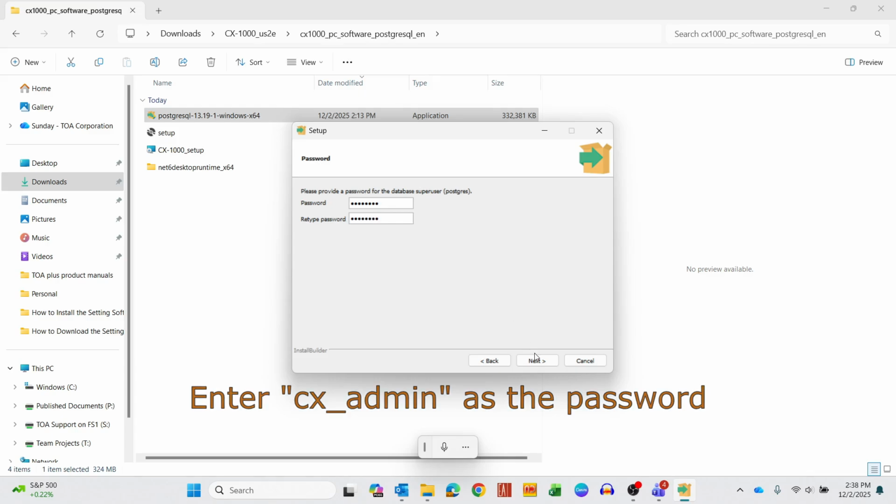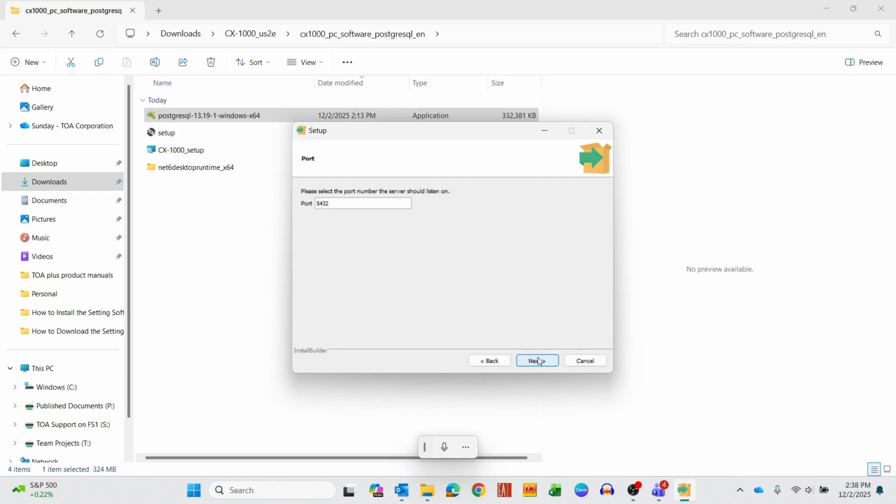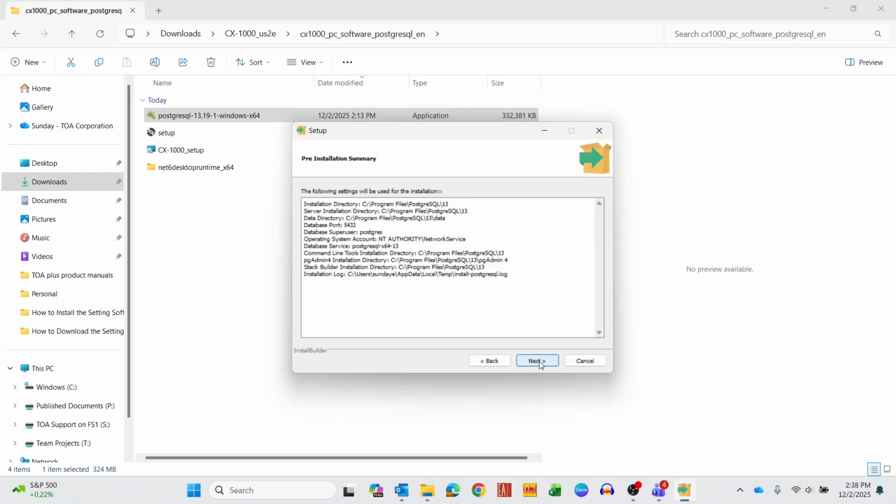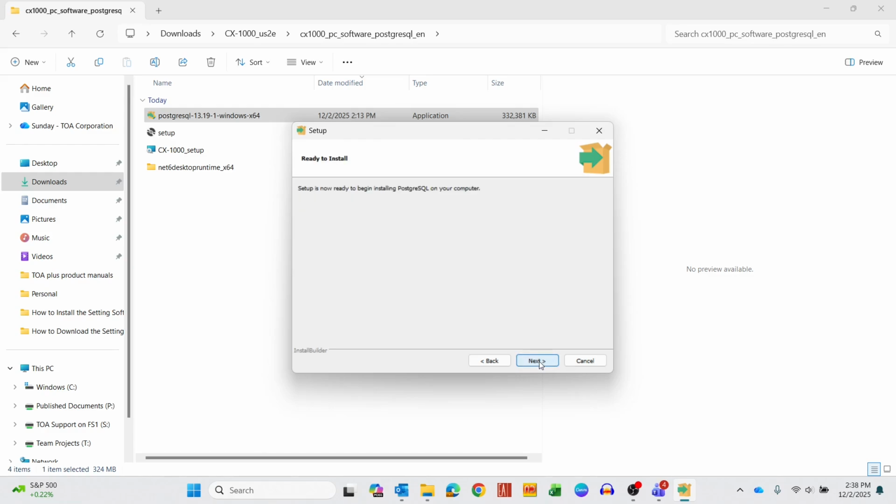Click Next on the port setting. You can leave the port as the default. Click Next on the locale setting. Leave this as the default as well. Click Next 2 more times to confirm the pre-installation summary and begin the installation.